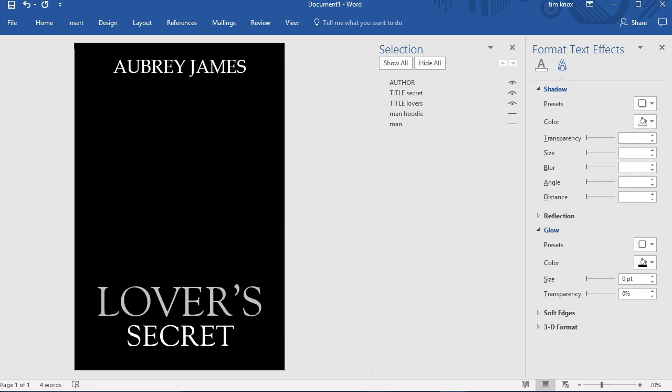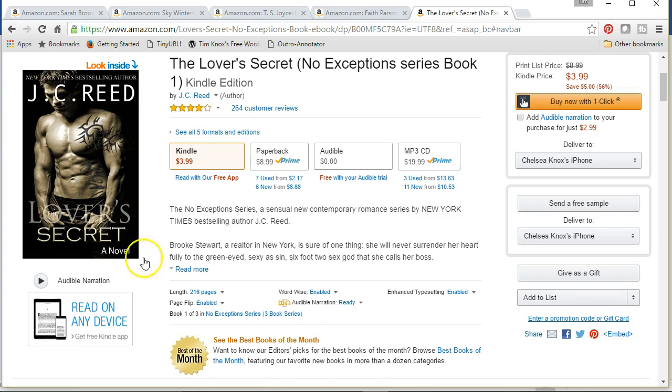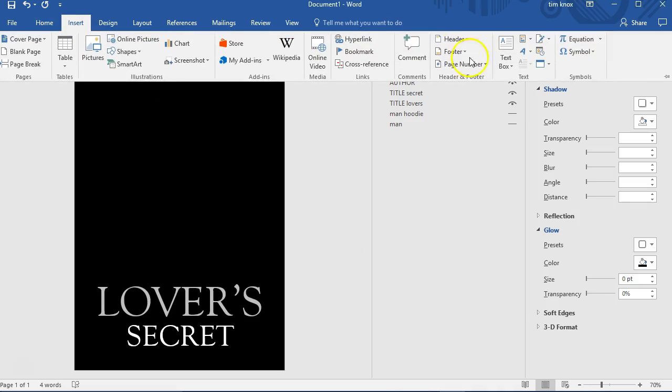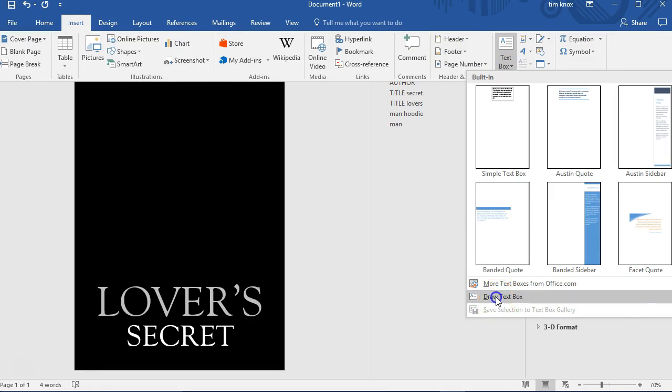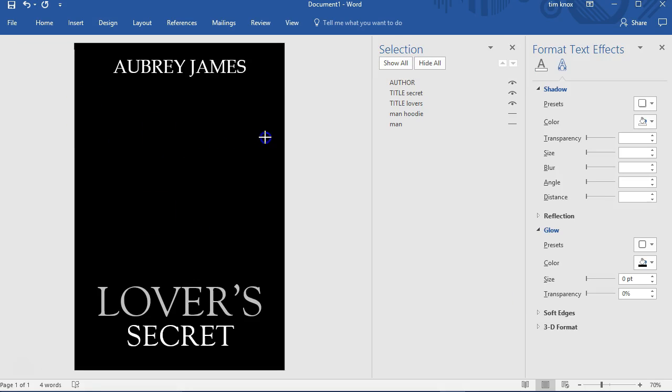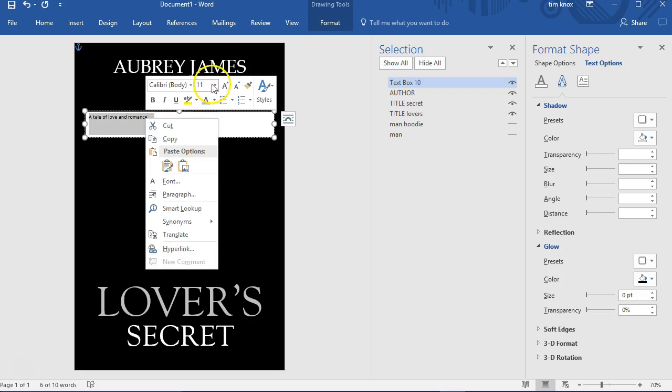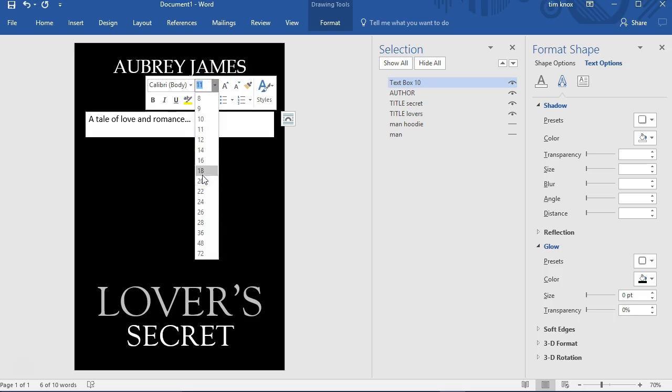Now, on the front of hers, again, she has New York Times bestseller. She has a novel. What we can do is let's grab another text box. And we are going to say a tale of love and romance. We're going to change the size there. We're going to make it a little bigger. And you can see it changes, so it gives you an idea of what size it's going to be even before you do it. We don't want to make it overwhelming. A slogan or a tagline or a subtitle is not supposed to be overwhelming.